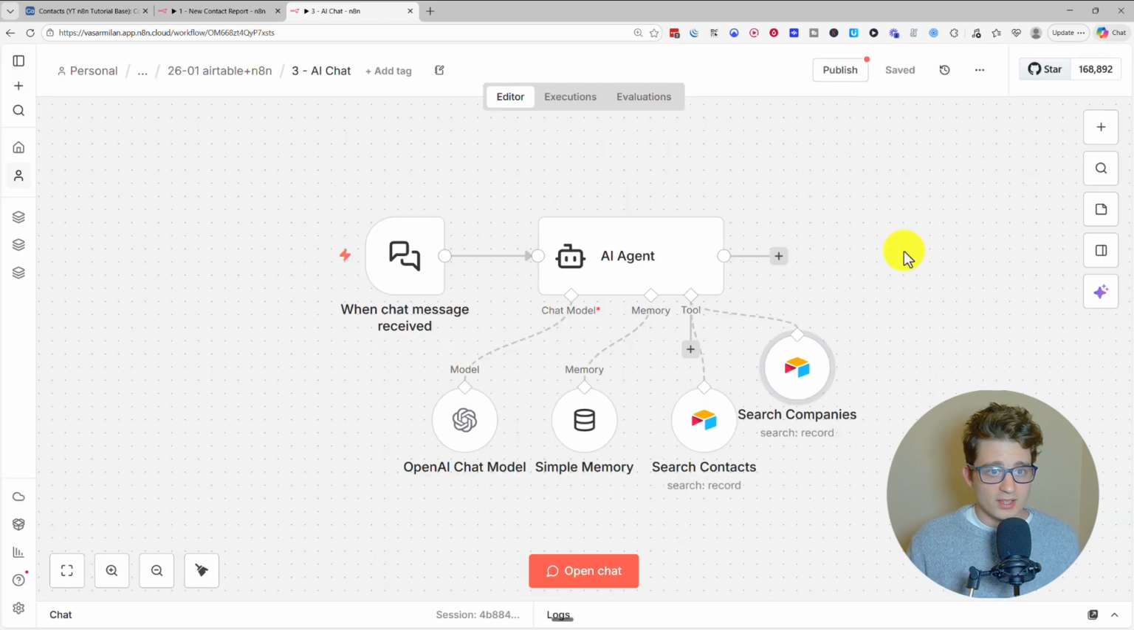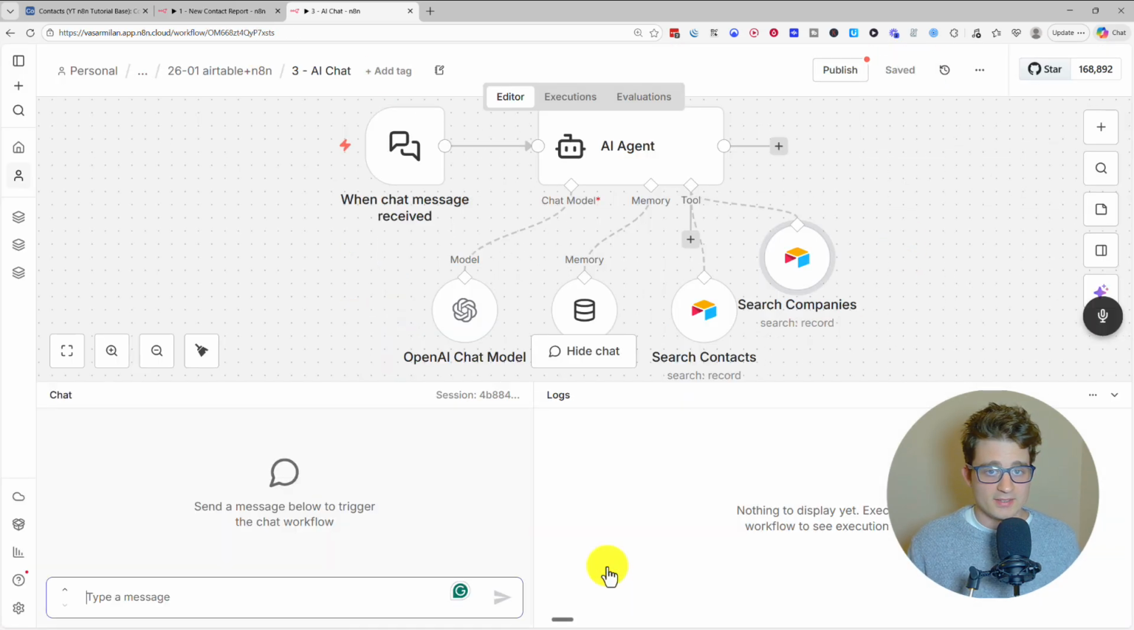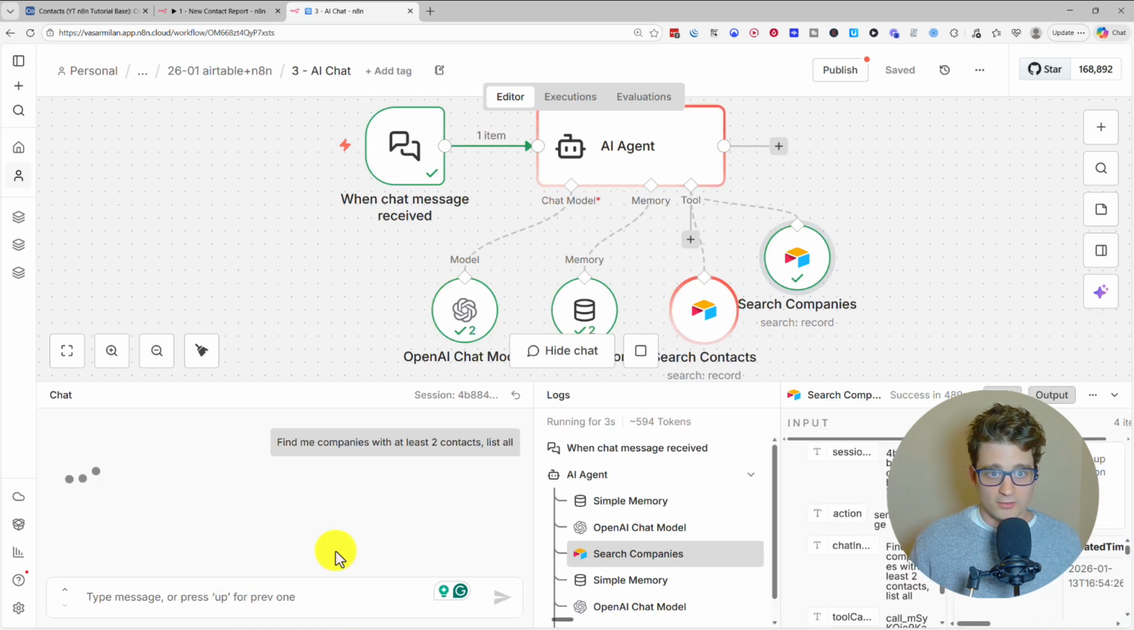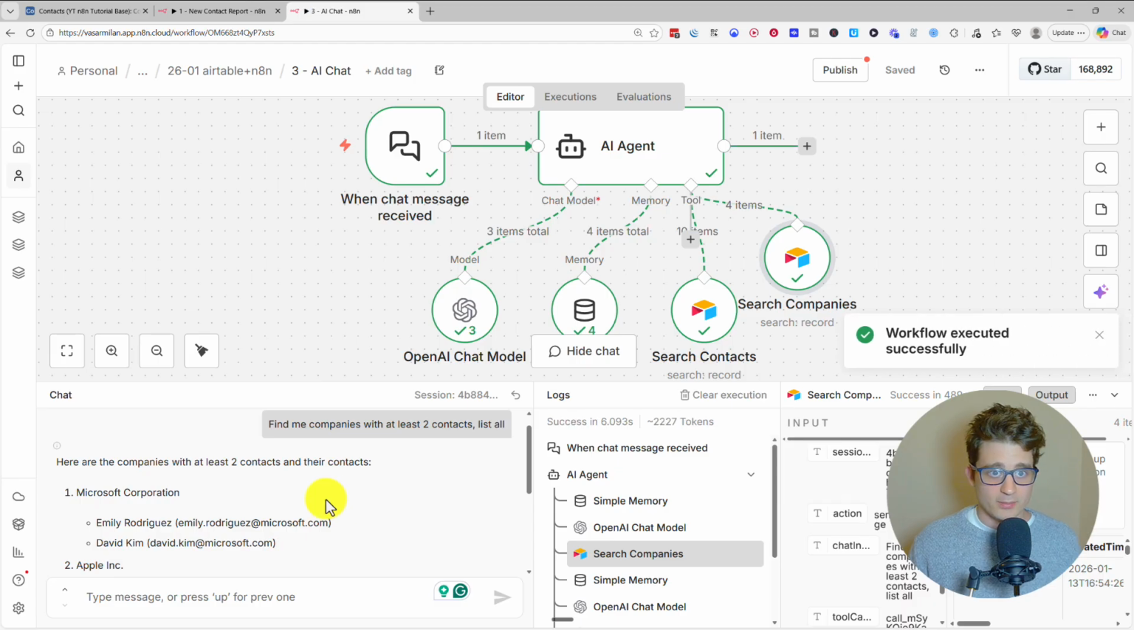Now we can start the chat and ask, find me companies with at least 2 contacts, and the agent reasons through multiple tables of data for this, and it will return us the list which fit the requirements.